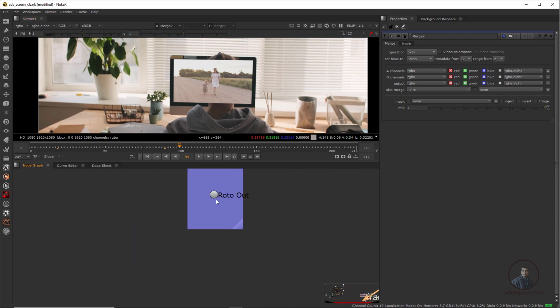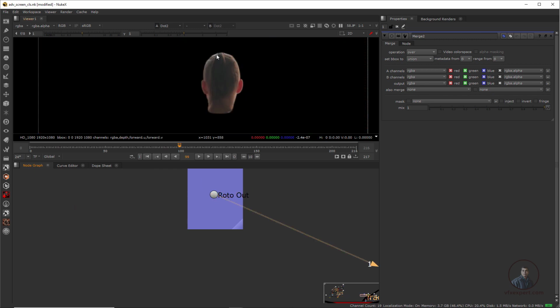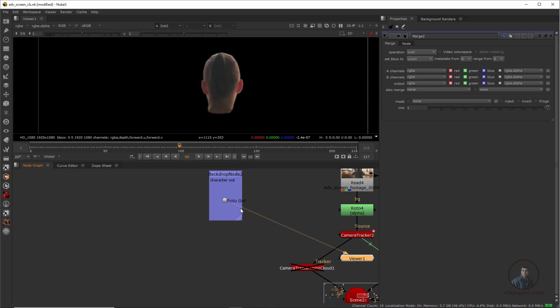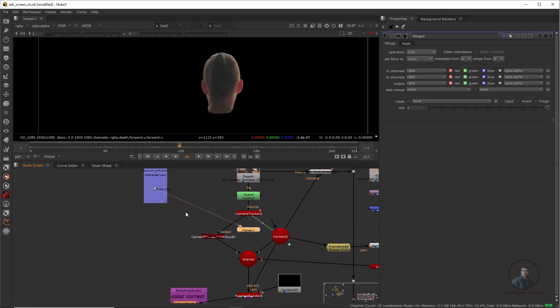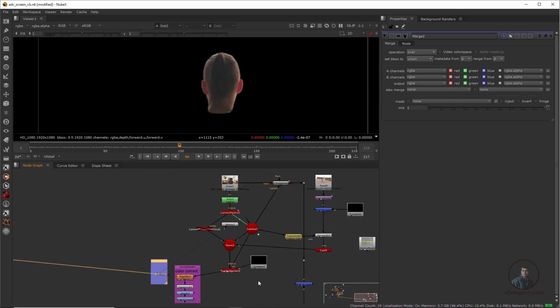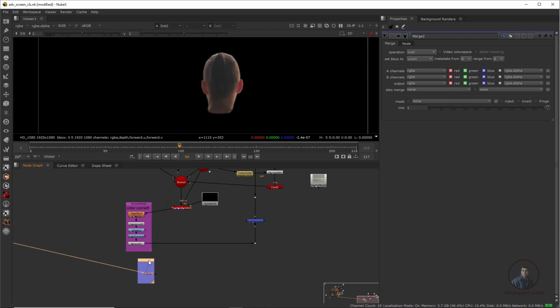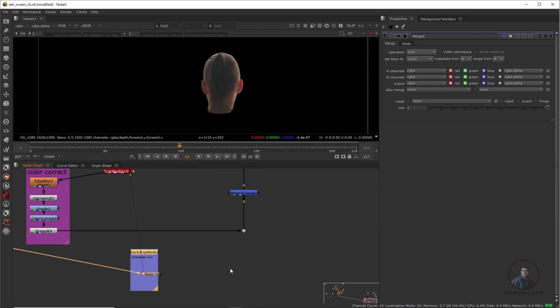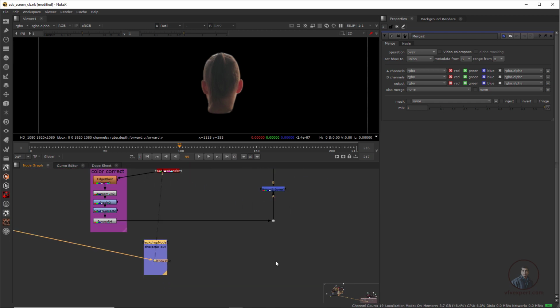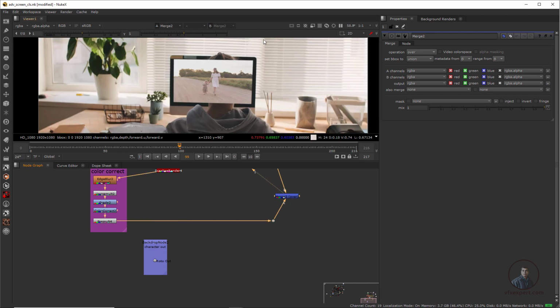So this is actually our roto output here. We can select it and press 1. So this is our roto output. Now what we have to do is simple: finally we have to composite this roto output on our final output. So we have to composite this one here. Now just select this one and press 1. So this is our composite output.